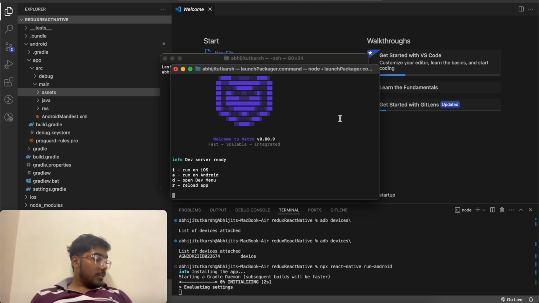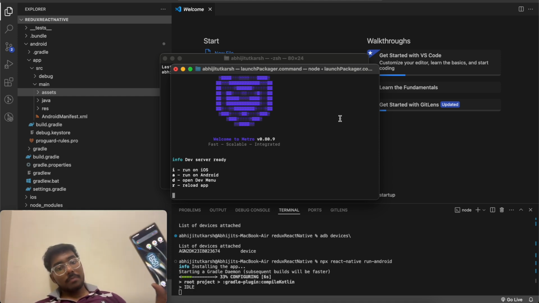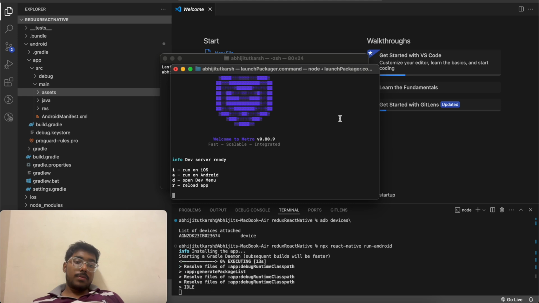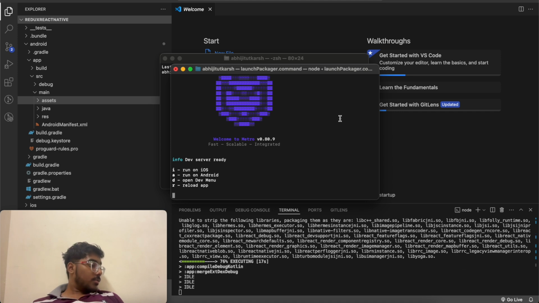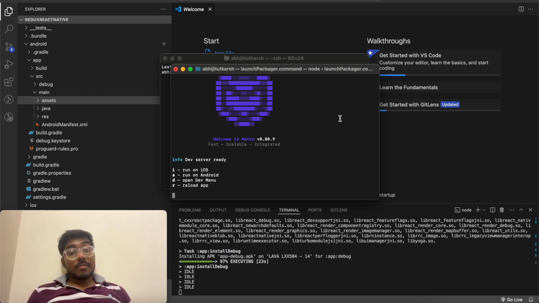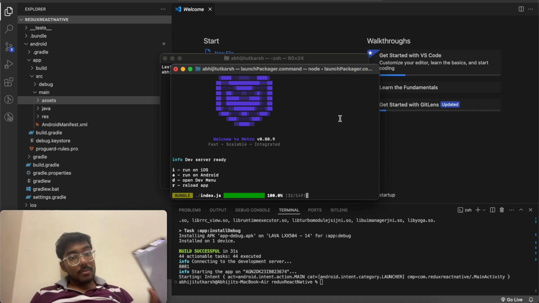So Metro has started. Let's wait for a while and see if my app comes here or not. It is executing. Let's wait. And 93%, 97%. Come on. And build successful. My app is started.